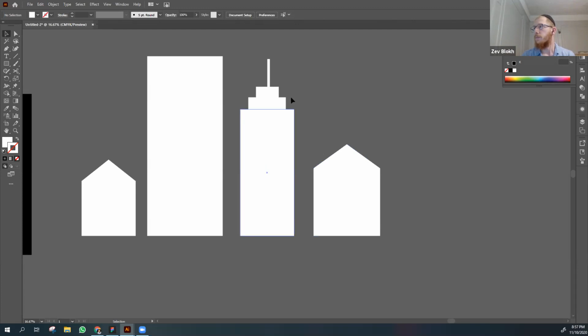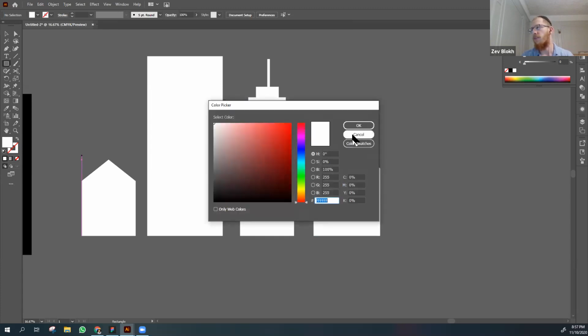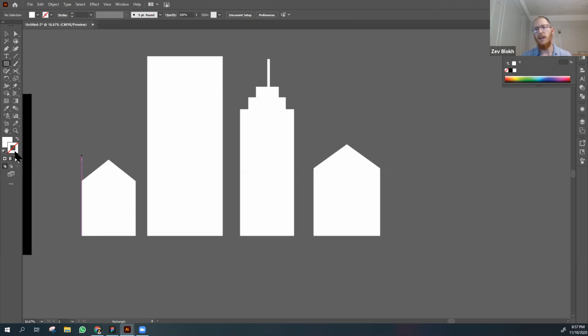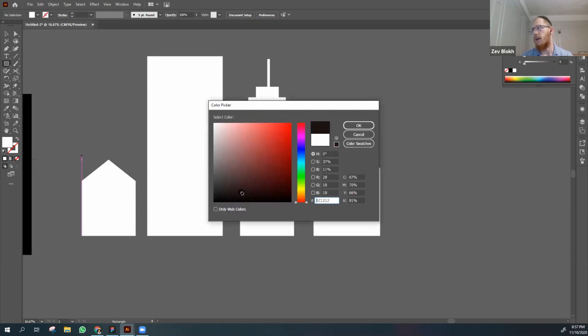Okay, so now what I want to do is make a few random windows and I want to do it in black. How do I do this in a not confusing way? A crude way to change a color is you can double click on the fill or the line area on the left-hand panel. So double click. And I can move this circle anywhere.